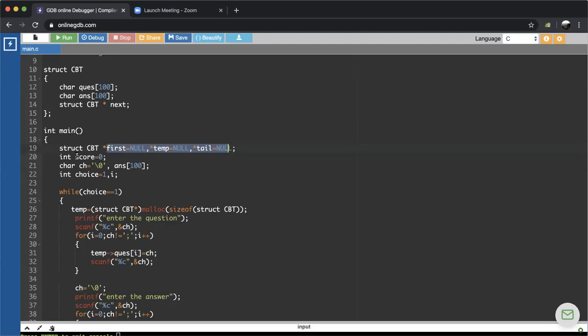Then I'm using score to count the number of correct answers. Initially score is 0. Then I'm using ch as a character variable. This is going to be used for getting the input of questions and answers from the user. Initially my ch is initialized to null. And this answer variable is where I'm going to store the user's answer. And choice is a variable for me to loop.